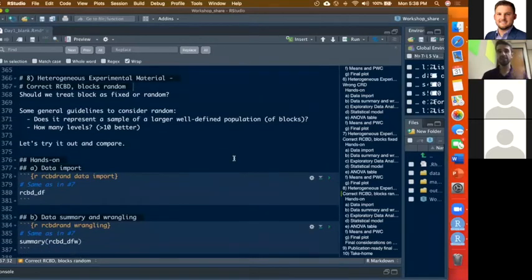But let's just rerun this analysis, treating blocks as random, and let's see what changes. If you shouldn't do it, why shouldn't you do it? Why should you not treat blocks as random? What is the implication? So let's get at that.